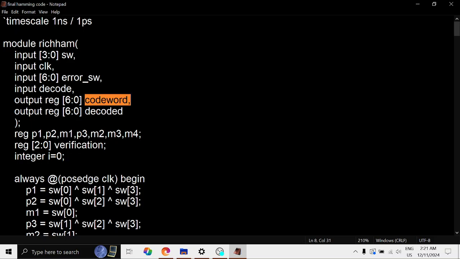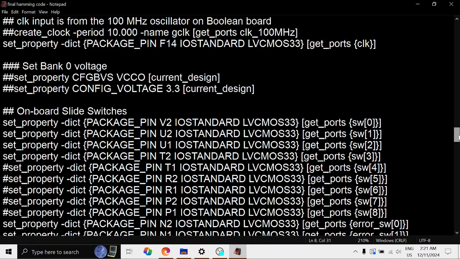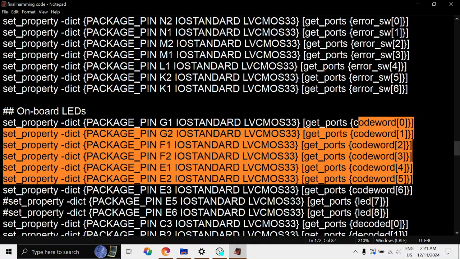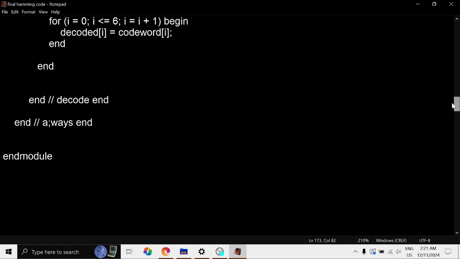That means this is tied to hardware. Let us check where it is tied to. It is tied to LEDs. So let's go into the LED section and see the code word is tied to LED 0, 1, 2, 3, 4, 5, 6, which are pin numbers. You don't need to worry about the hardware part. You will see the first 7 LEDs, 0 to 6, lit up when the code word is generated.